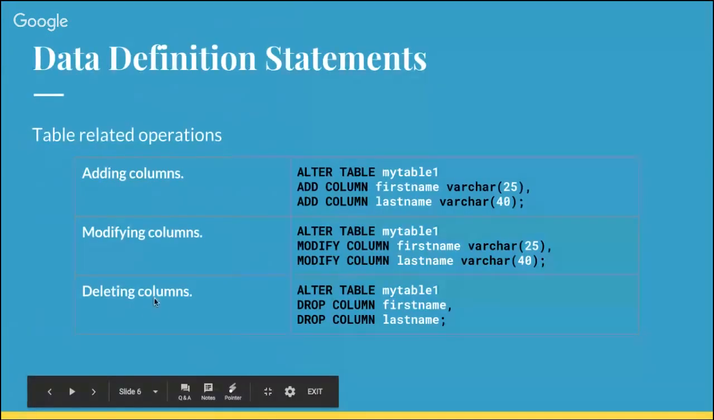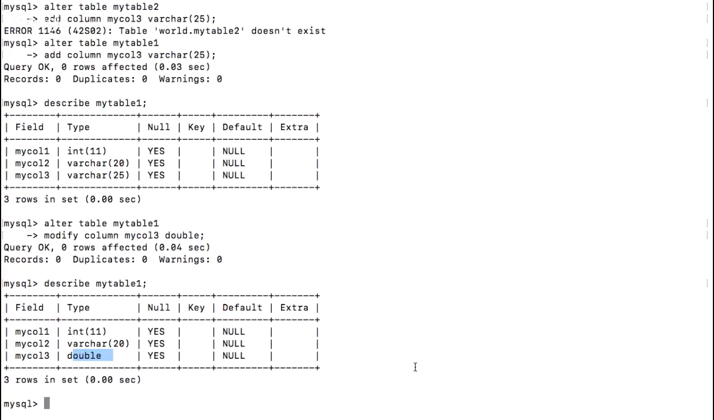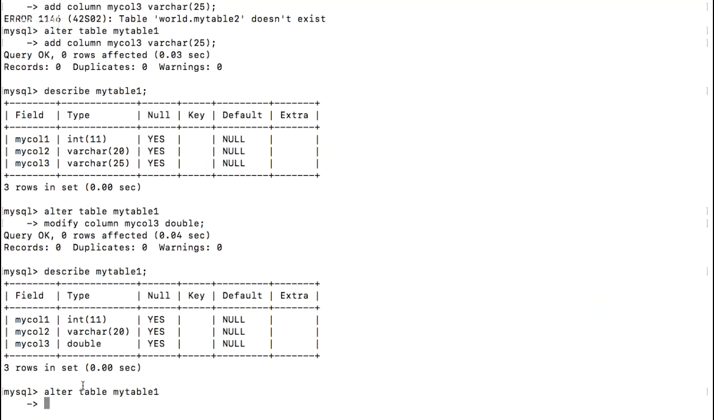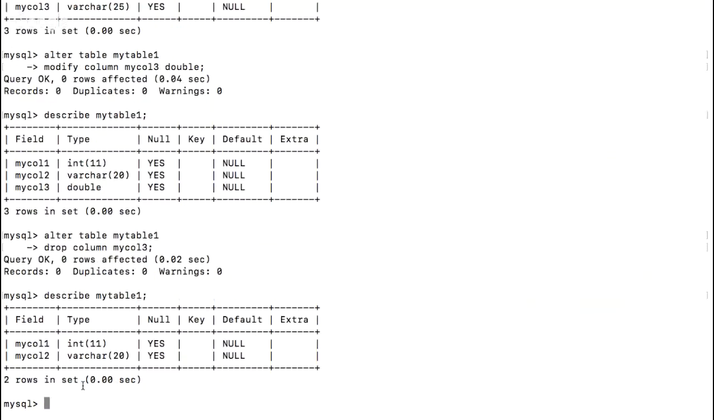And finally, you can drop an entire column itself, delete it, by using the command alter table, and then drop column. So let's say we are not happy with, or we don't need my col three for some reason. So let's say alter table my table one, then drop column my col three. And now we describe it. There you see, my col three is now gone.